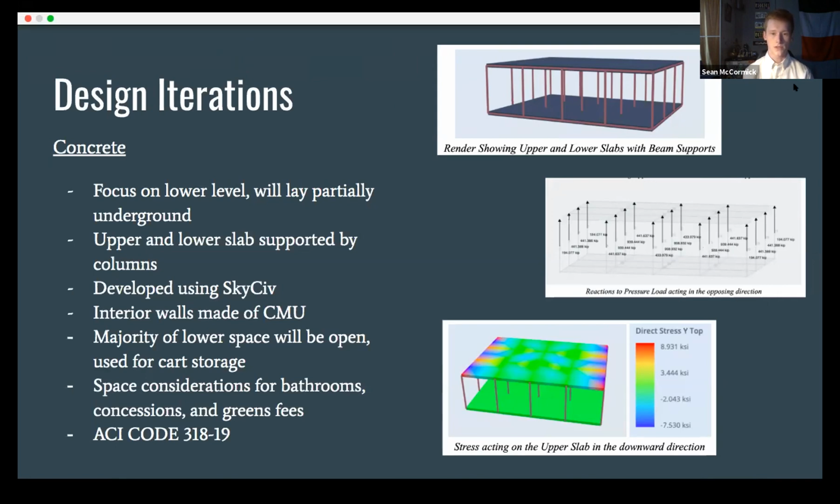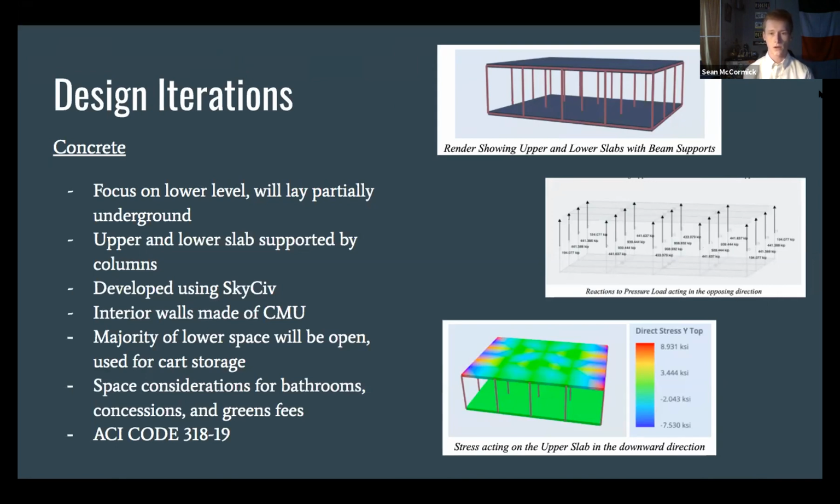This was developed using SkySieve, which is an online cloud-based software useful for concrete design, and it focuses on ACI code 318-19. Again, there's not going to be any interior elevator, so essentially this is going to be two separate buildings on top of each other with all entries at grade. And to accommodate this, we will have ADA compliant ramps for wheelchair or walker users.